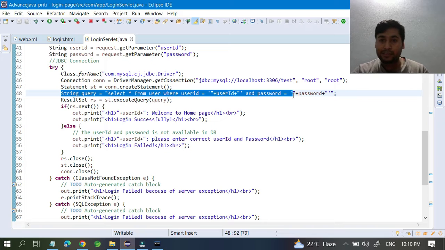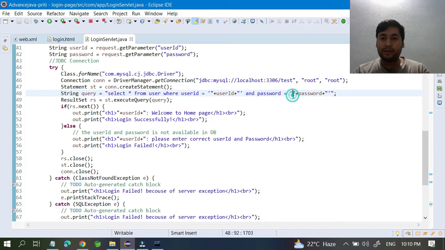It will fetch some record, taking the user ID and password you read from your form dynamically. Then you can run st.executeQuery, because it's a select query, that's why I'm giving executeQuery. If it is update or delete or anything like that, then I will give executeUpdate. So it gives me the result set.